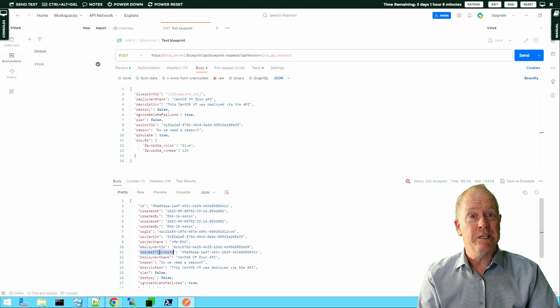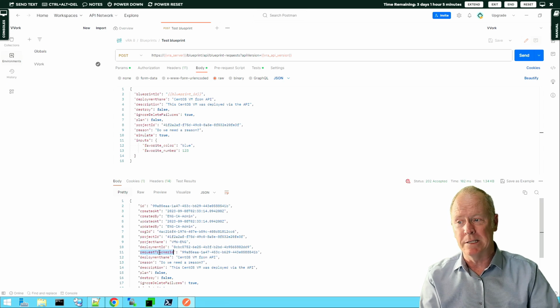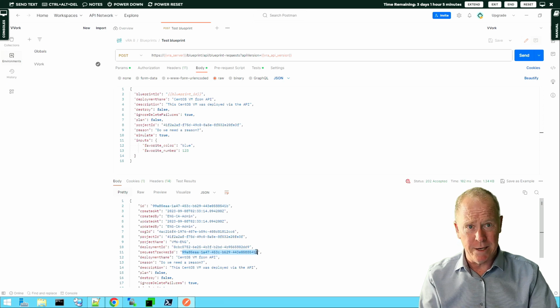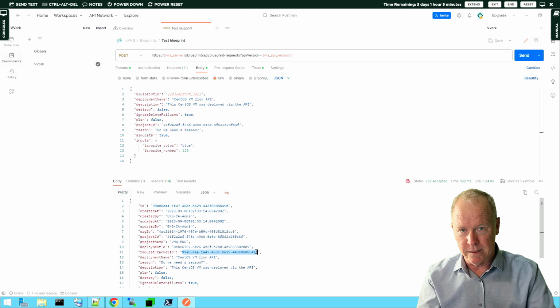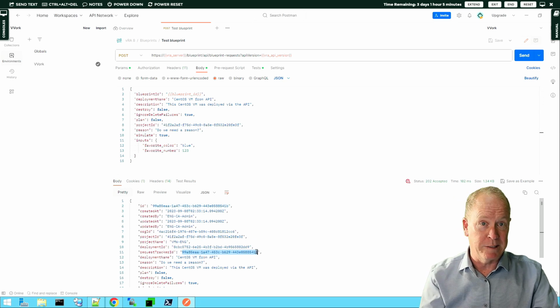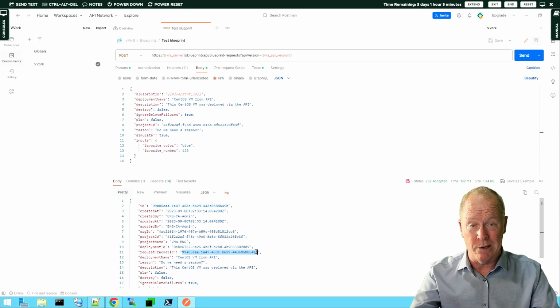So we just kicked off a request asynchronously, a request to do a test. And if we want to follow up on that request, we need to know the ID, which we can see right here. Now, if we want to, we can copy and paste this into the next request. The next request I'm going to show you is going to actually find out what's going on with this request.